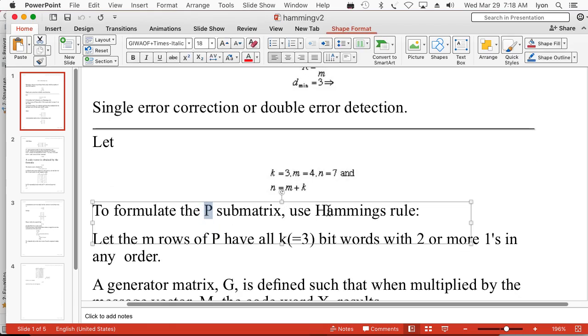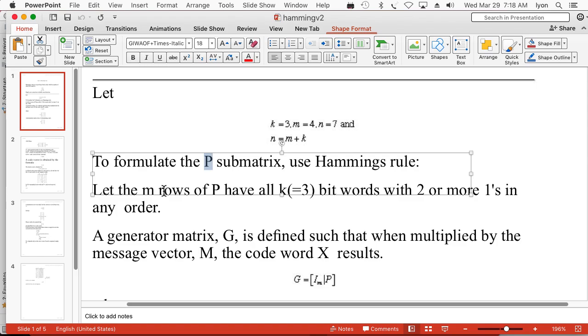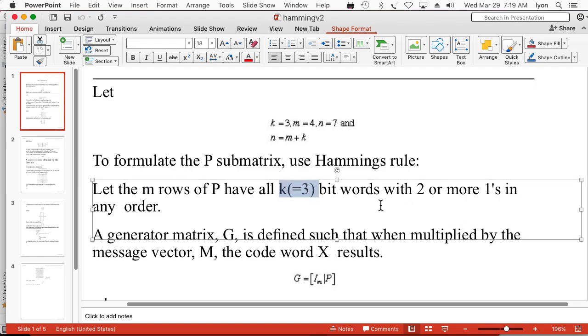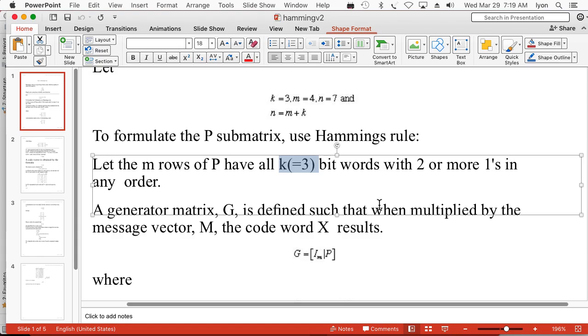The parity submatrix uses a so-called Hamming rule. We let the M rows, there'll be one parity row for every message bit, have all 3-bit words. So you're going to have 3 check bits for each parity row, and you're going to have 3-bit words with 2 or more ones in any order.